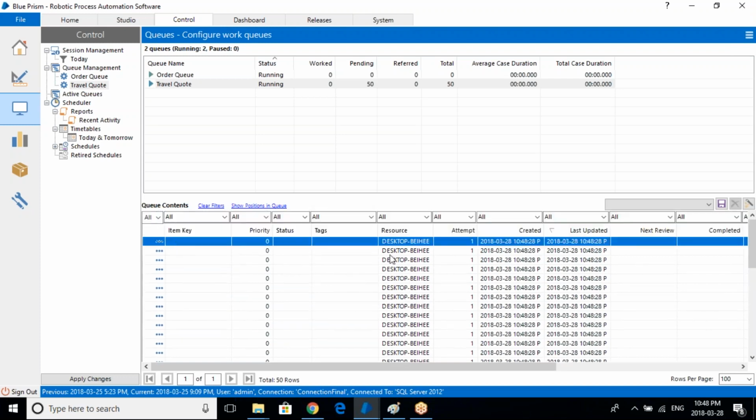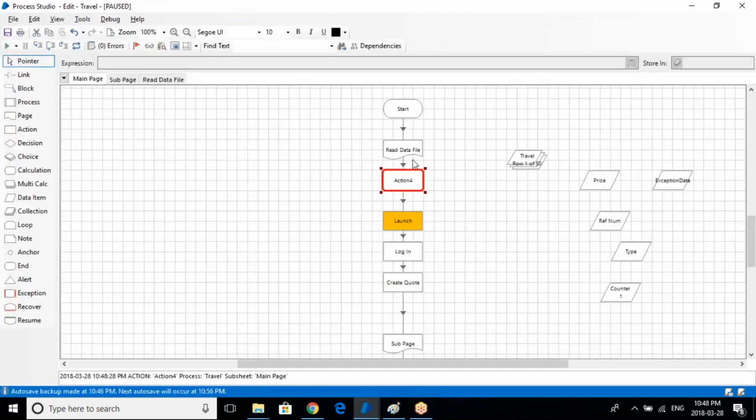So this is how you basically add all the items which are there as part of your process into a queue item. Now even if you lose the Excel sheet, you don't have to bother, because now you have every data that you wanted to process as part of your Blue Prism, which is added into the queue.